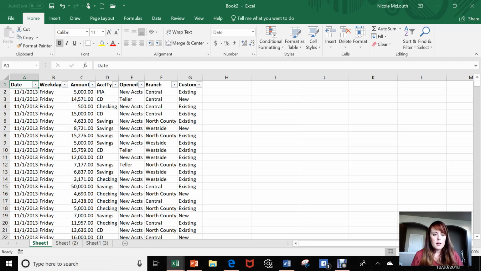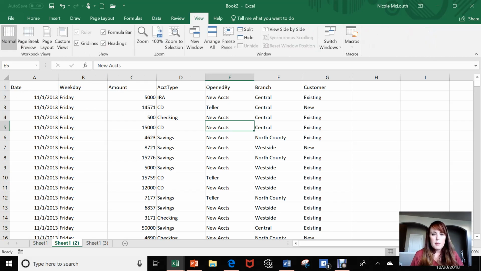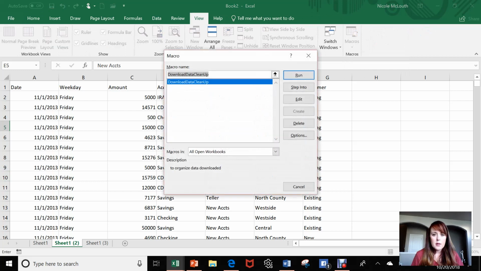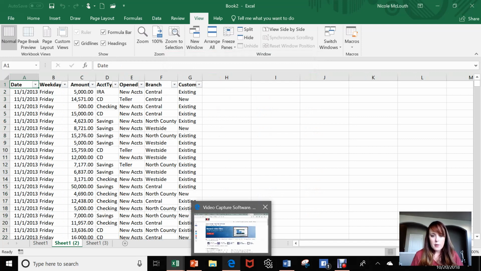So I'm done with the macro, but just to show you how it works, it saved all of those steps I just did. So here's the raw data again, and if I go back to macros, I can click View Macros, and then I can run the one I just saved, and it'll do all those steps really quick. Boop, boop, boop. See? Done in like half a second. Alright, that's how you record a macro.